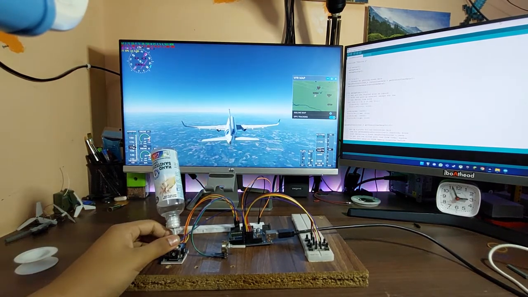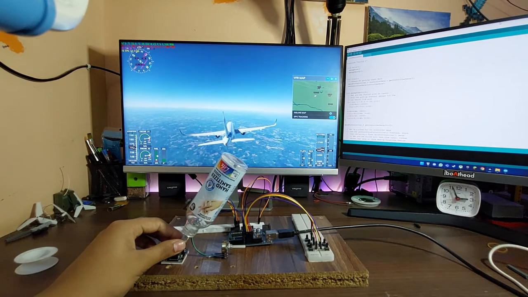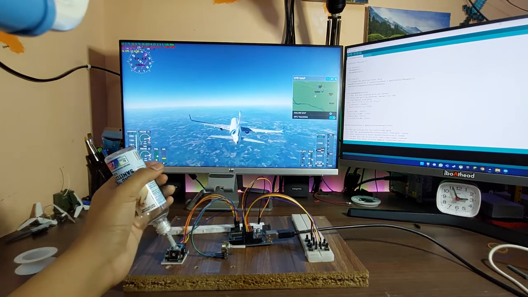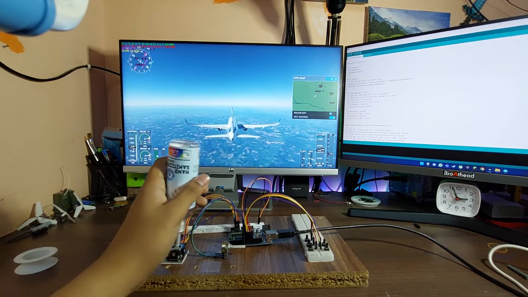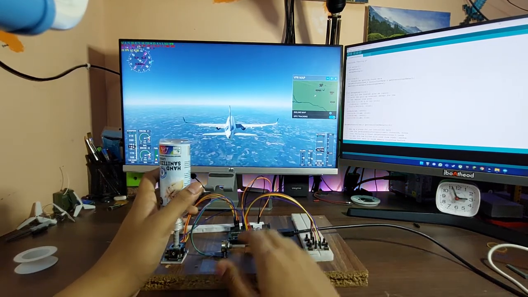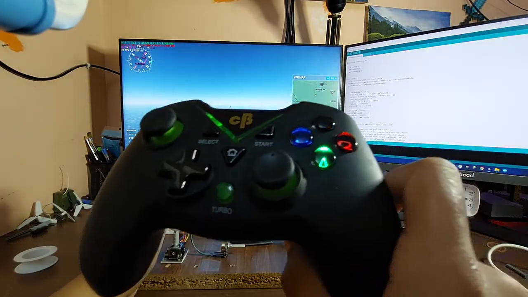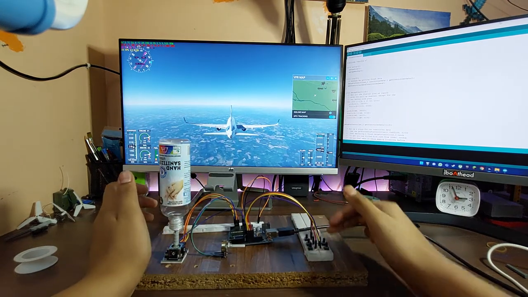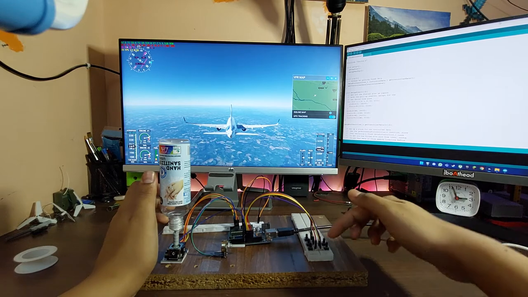Now we can obviously just play Microsoft Flight Simulator almost perfectly just by this, because this has the controls, the rudders, the throttle and everything. The only time you would need a secondary device is for the extra buttons, which I have not decided to put on this. So you can put as many buttons as you like.